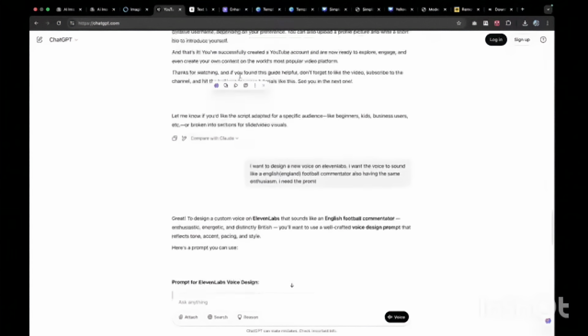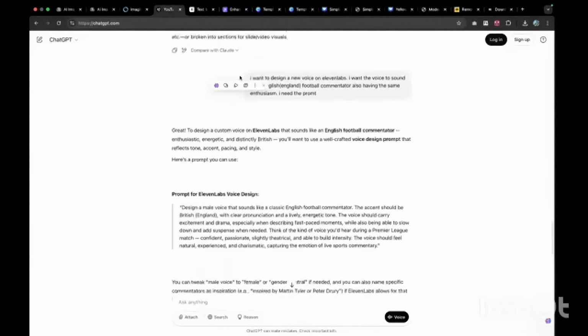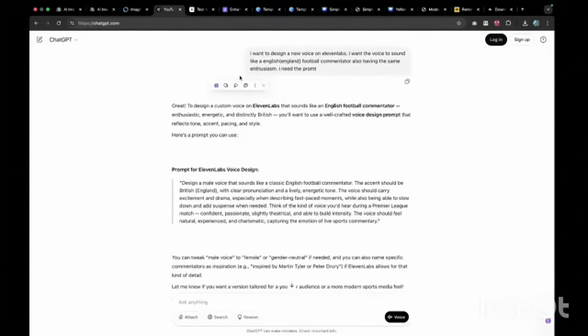Then I showed you how you could create designed voices with ChatGPT's influence, with it helping you to edit the text, to create the prompt, to even create the preview text for you to know exactly what is going on. So I think that is that for today.